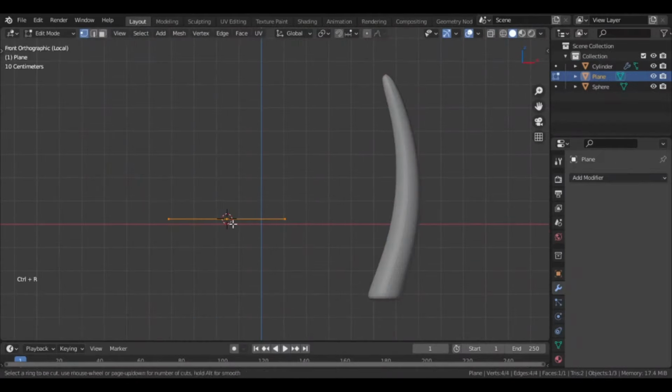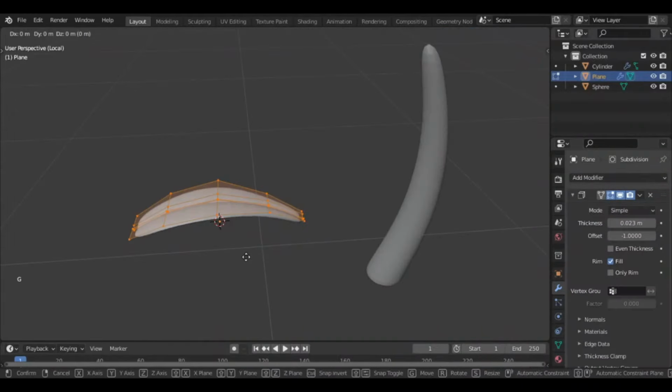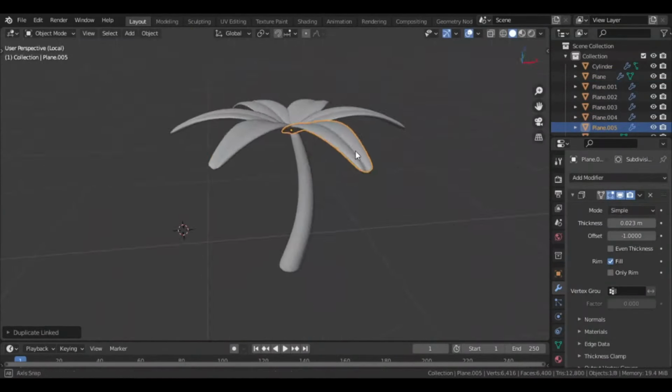Then added a plane for the leaf. Added a solidify and a subsurf modifier to it. Then placed it on top of the tree, made some duplicates, and rotated them.